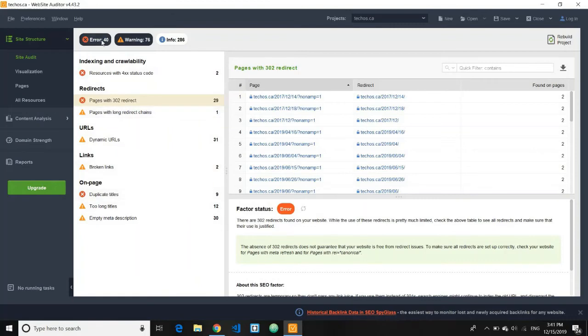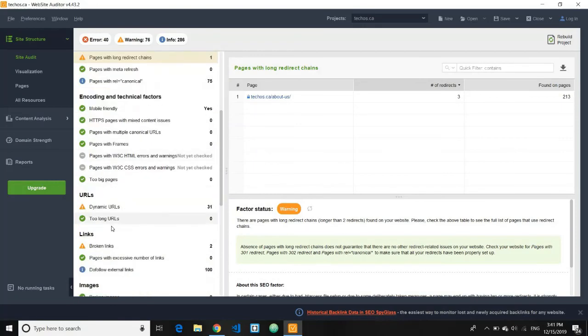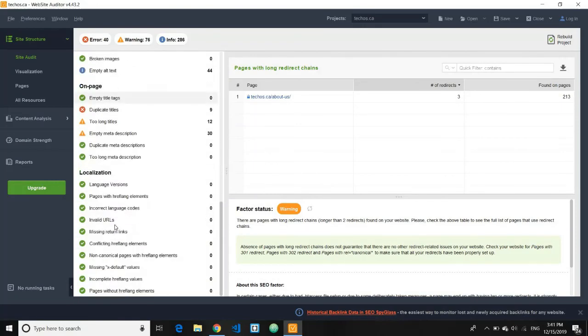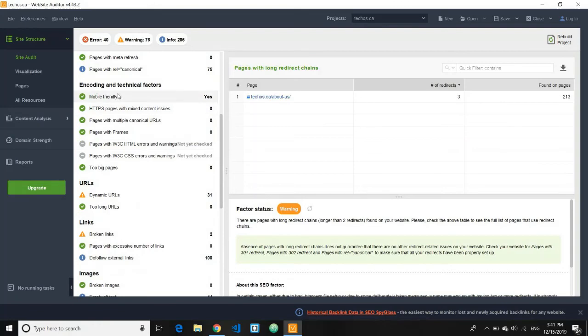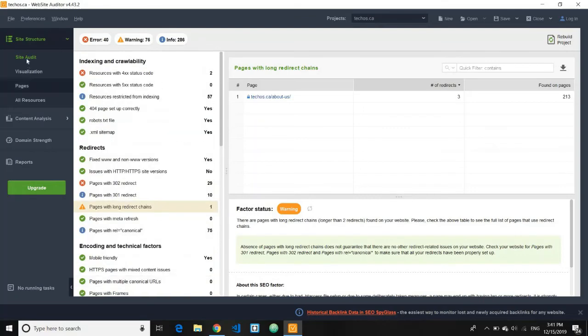Like for example, as you can see here, the section where it says different ones, like mobile friendliness, technical SEO, on page SEO, different sections on your website, as you can see here.